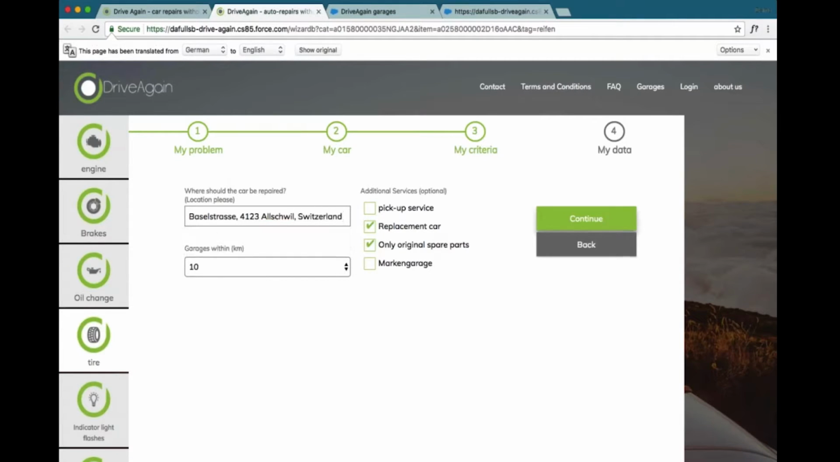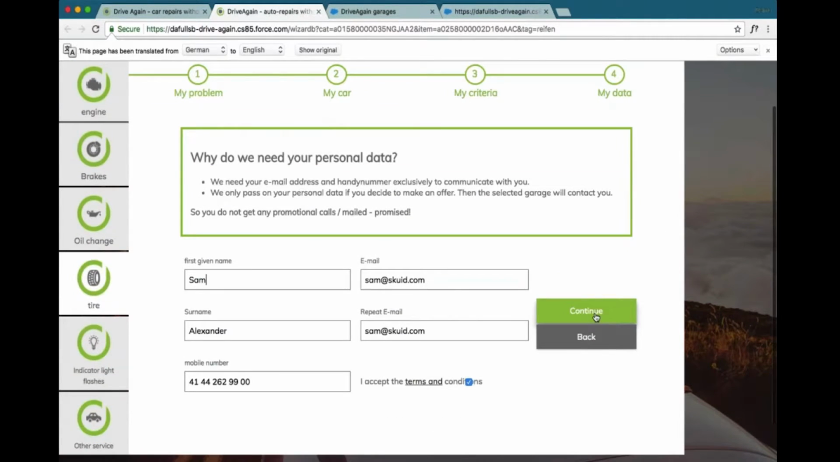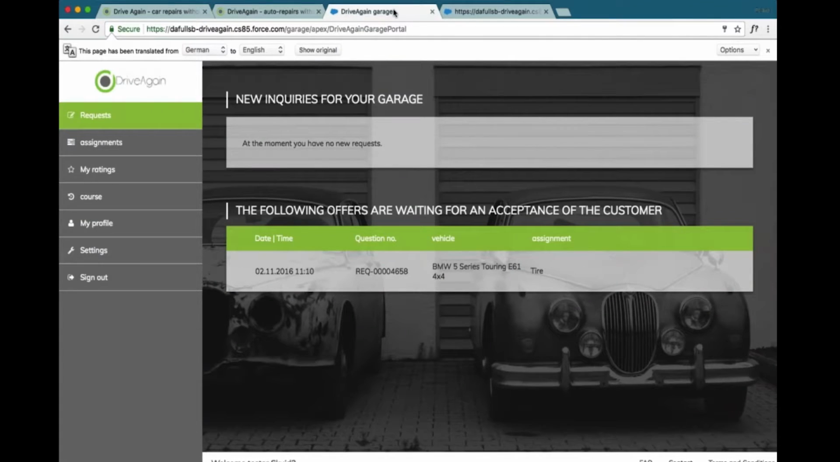So we can add some additional services here, continue on, add some contact information, and then we can send this out to the list of AXA-approved garages that falls within those parameters that we set. So once I hit continue, that's where those other two portals I mentioned come into play. So first we've got this garage portal where garages can log in to see their maintenance requests that fall within their jurisdiction and bid on those.